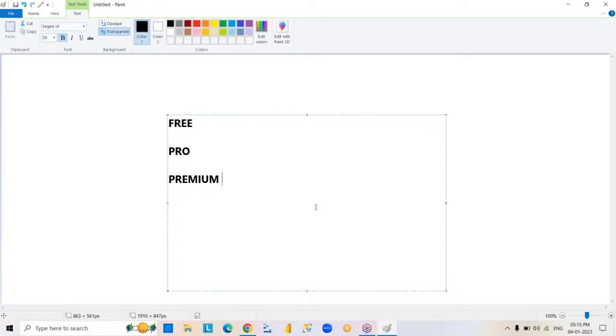Premium version, when you are working with terabyte size of data, in the same way, thousands of users, then you are going to work with the premium version of this Power BI.